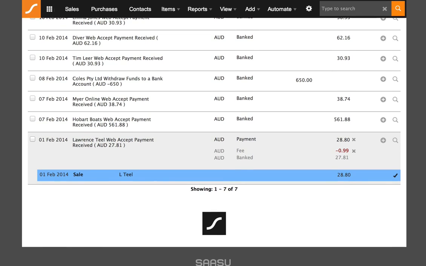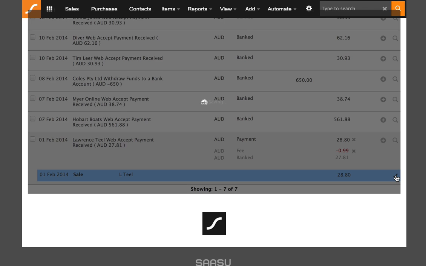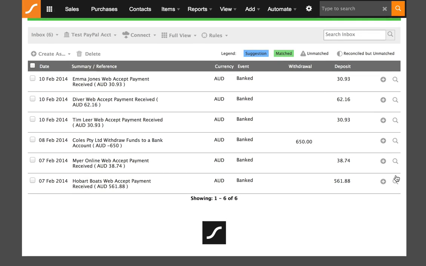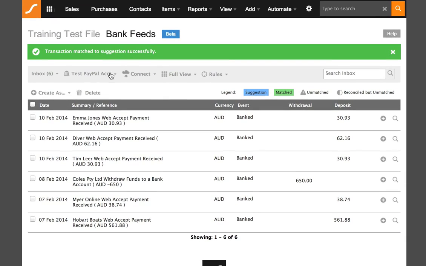Now that this has been updated, we can see that a suggestion has come up for a sale for LTL. Now all we need to do is click on this tick to match the suggestion, and that will move the transaction into the match section once again.